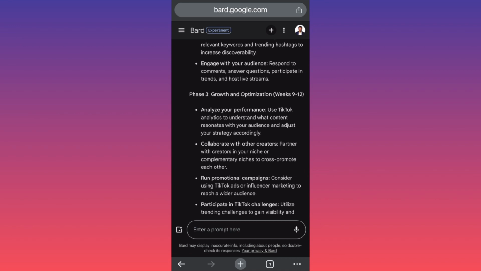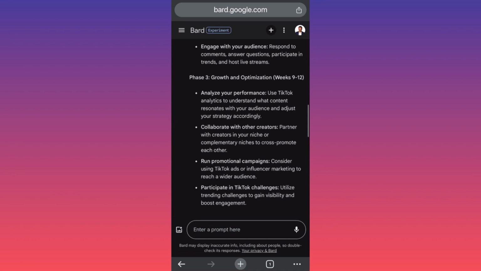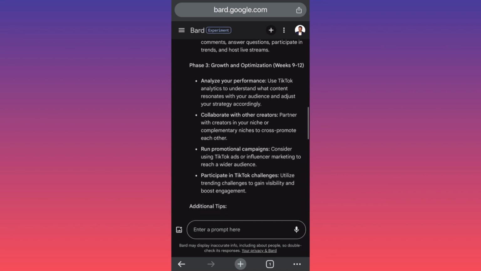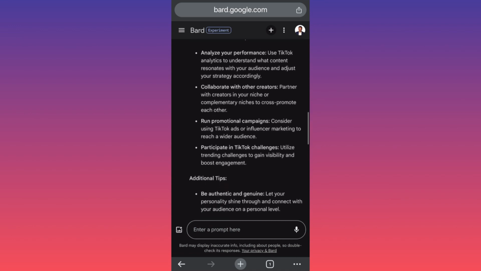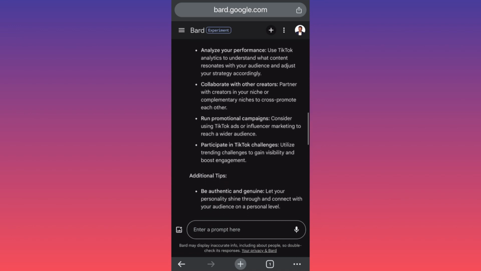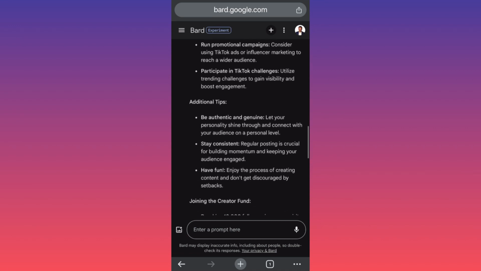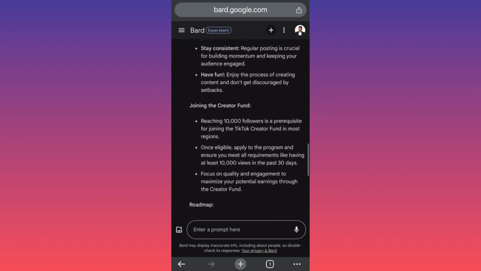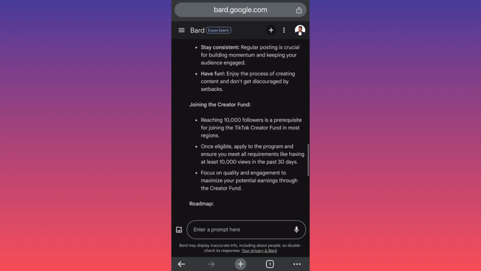Phase 3 will be 9 to 12 weeks. That's a long time. Analyze your performance, use TikTok analytics, we know that. I have plenty of videos on this topic as well, guys. You need to check out the channel. Then collaborate with other creators, run promotional campaigns. That doesn't work so well. Participate in TikTok challenges. That's actually good. Additional tips: be authentic and genuine, stay consistent, have fun. Join the creativity fund. Reaching 10,000 followers is a prerequisite for joining the program. Once eligible, apply to the program.